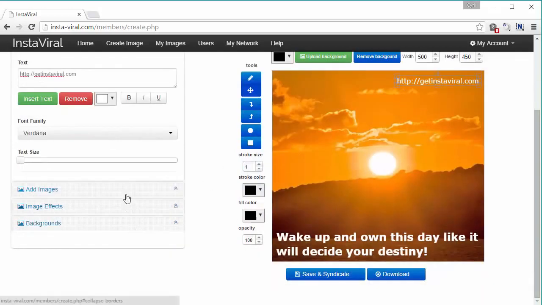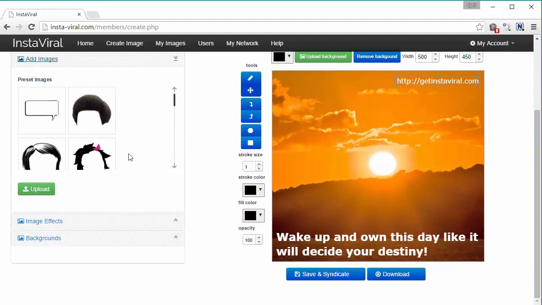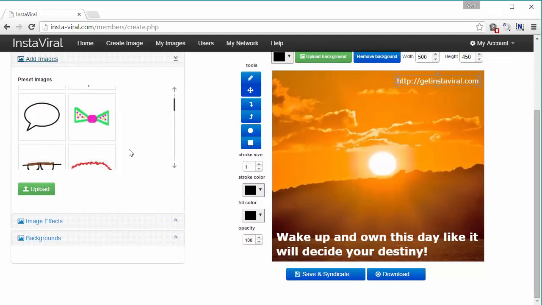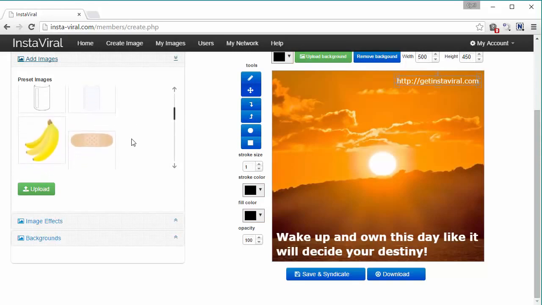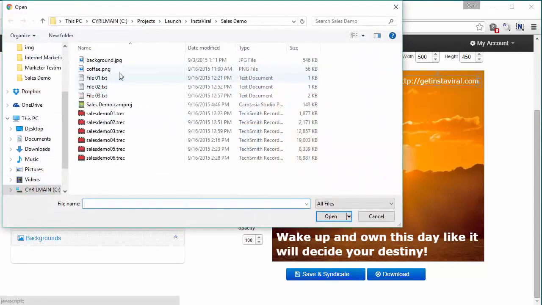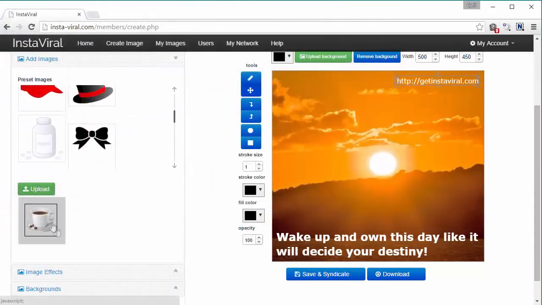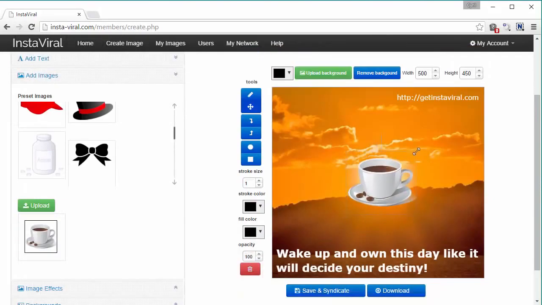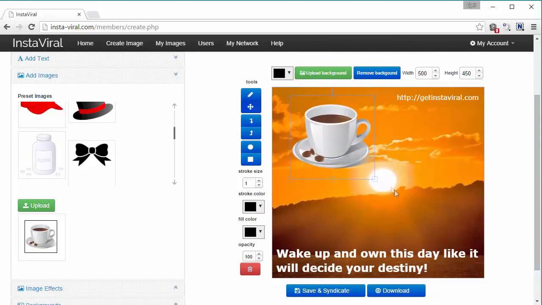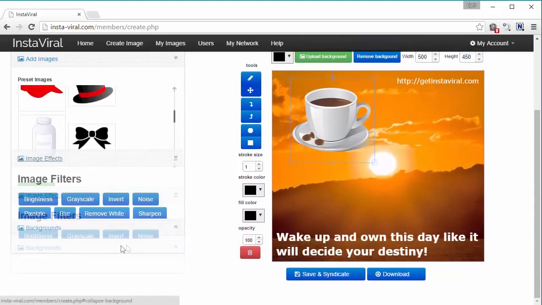Alright, I can even add fresh images if I want. I can select from the pre-existing library. This library has hundreds of images that you can use to create effective viral images, or I can upload a photograph or an image from my own computer. So I'm going to add a picture of this coffee cup for no reason whatsoever except for the reason that it's coffee.